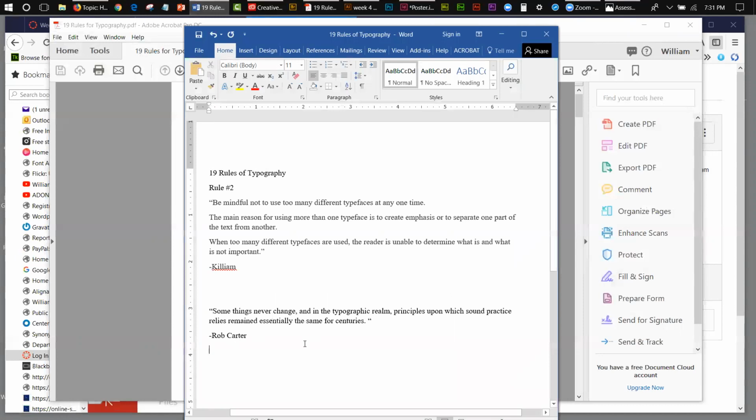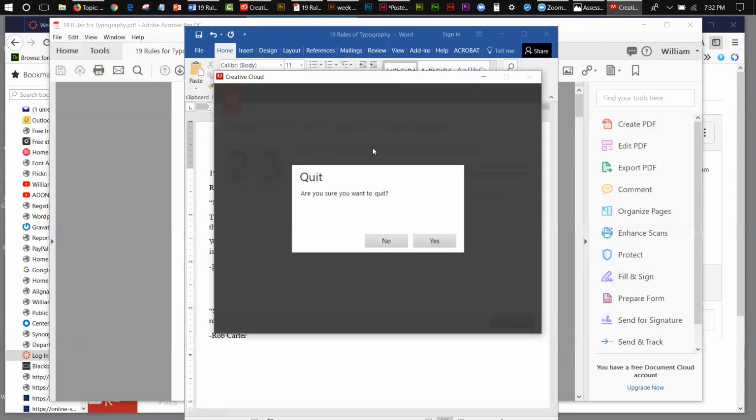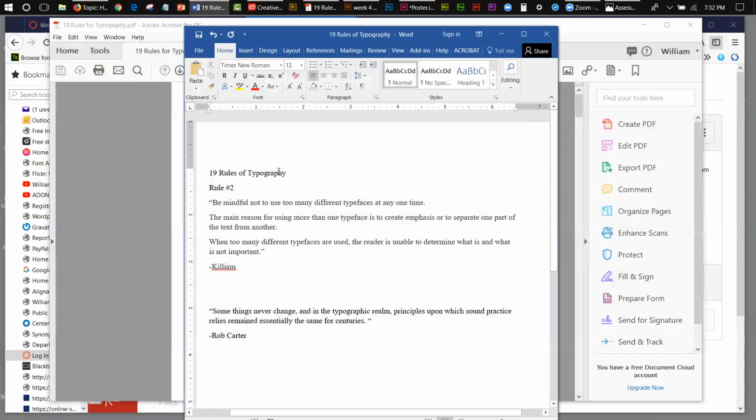Now, the thing that you have to understand is you're not given copy. You have to generate copy yourself. You have to come up with the copy yourself. So let me tell you what I did. I decided that I was going to use the title. Oh, here we go again. Yes, this is annoying. Okay. The 19 Rules of Typography.